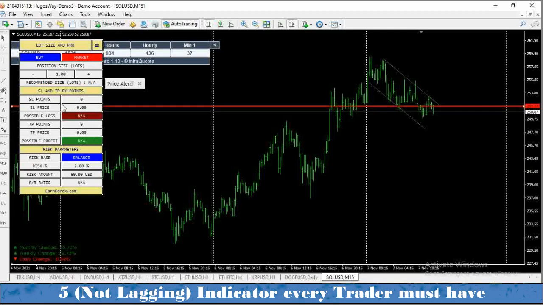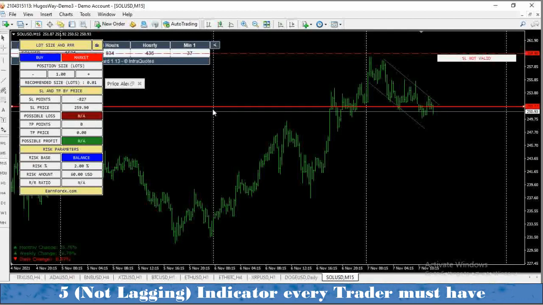All right, and I want to put my stop loss, so I'm going to have to change this from points to price. You want to change this from points to price because we're working with price. I'm going to put this 259.90. I'm going to click enter on my chart. You can see that this shows stop loss not valid because I'm putting it on a buy. So I want to sell.